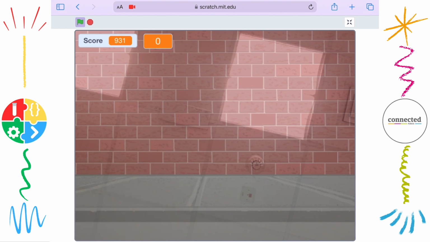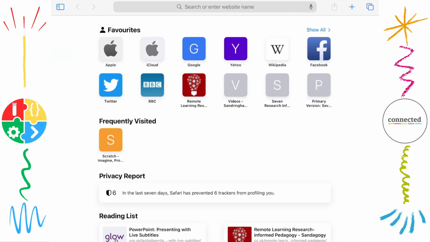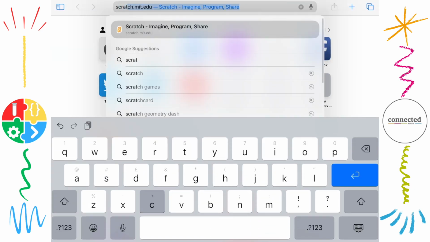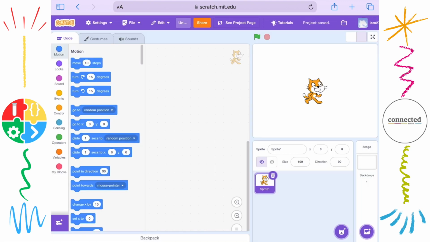So the first thing that we need to do is open Scratch again. So obviously you're probably already still on Scratch from earlier, but we want to create a new one. So we want to get rid of that code from earlier. So we just go to the top left and tap create again, and you'll be back to your blank project.